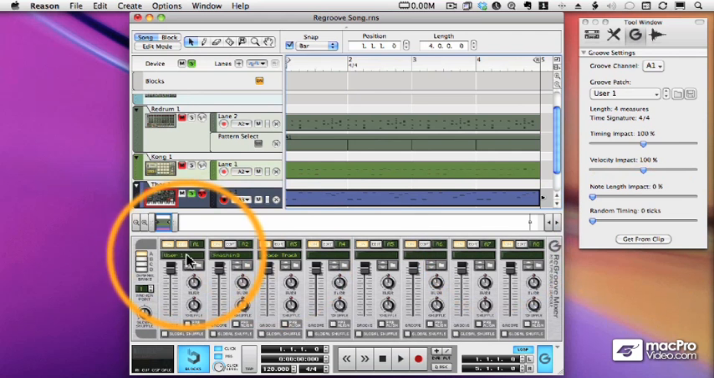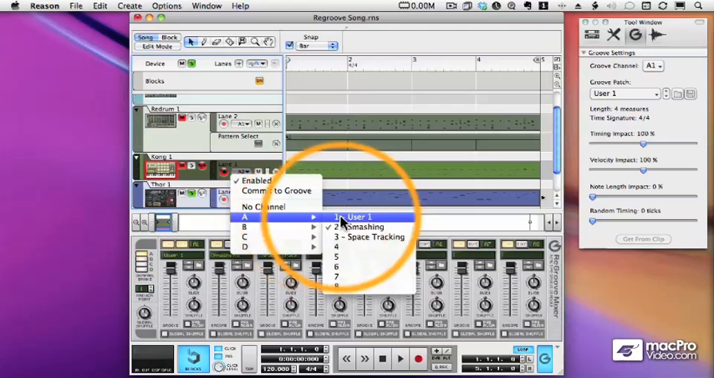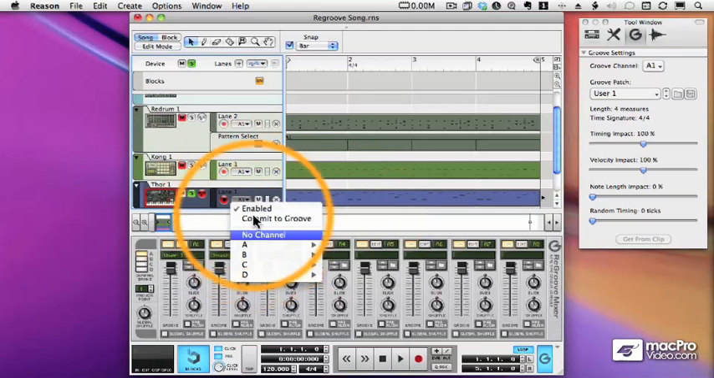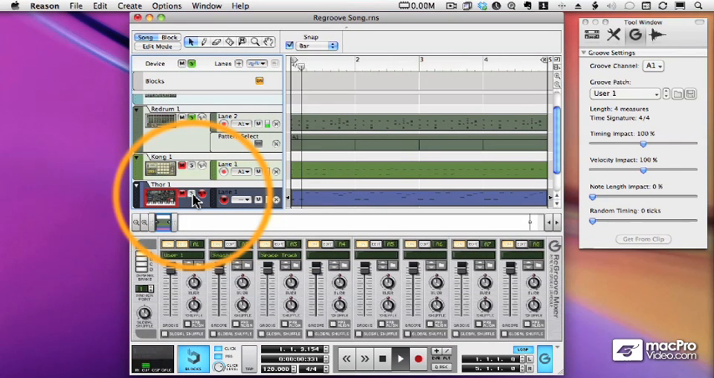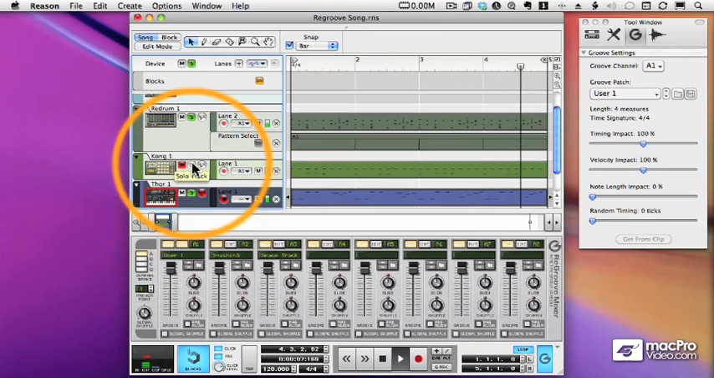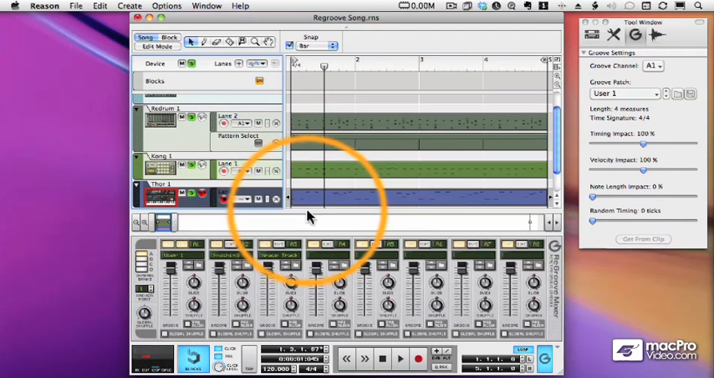Now you'll notice a new groove, User 1, has been created, and I can assign everything to that same groove except the Thor, which I don't need the groove since that's where the groove came from. And now let's see what happens when we play these together. Here's the Redrum. So clearly, if I had played the Thor pattern a little better, we would have a little tighter groove. But you can see how all the lanes now are synced up to that Thor groove that we just created.